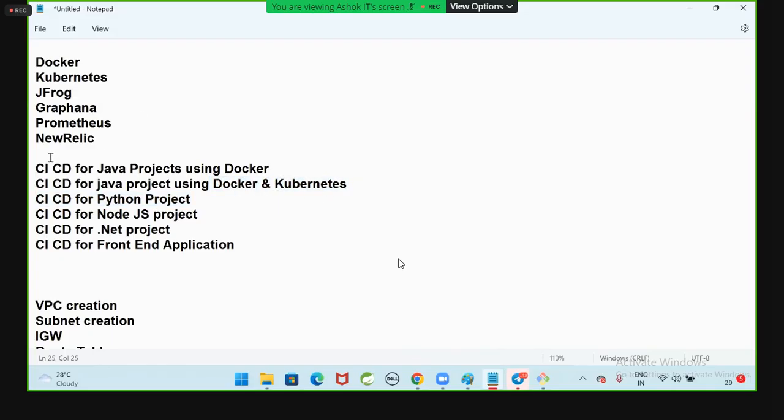So here, when I mention a CI/CD project with Docker, it includes the AWS ECS service. When I mention a project with Docker and Kubernetes, it includes the ECS and EKS services in AWS.